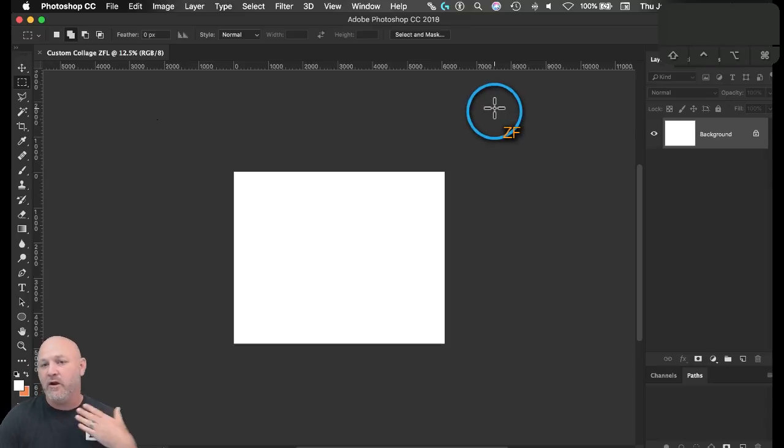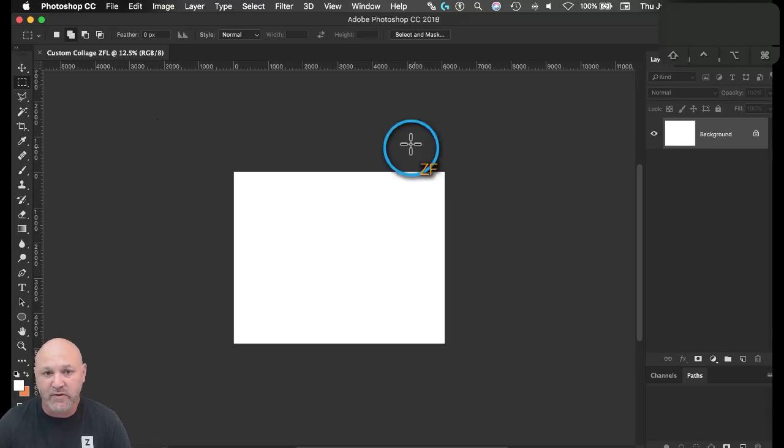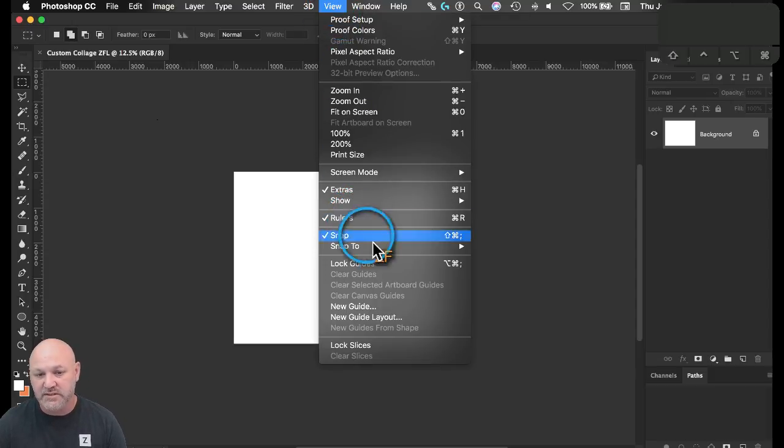All right, so here we are in Photoshop. We've got this document opened up. Now, the first thing that we want to do is create a grid on here. The reason we want to create a grid is that it's going to help us visualize the layout that we're making. My favorite way of creating a grid is by using the guide layout. So I'm going to come up to the top, go to View, and choose New Guide Layout right here.